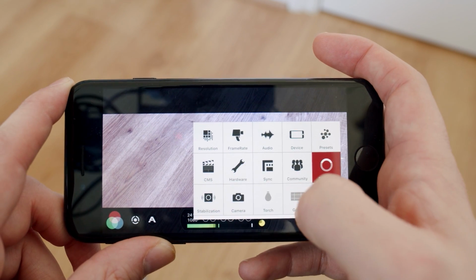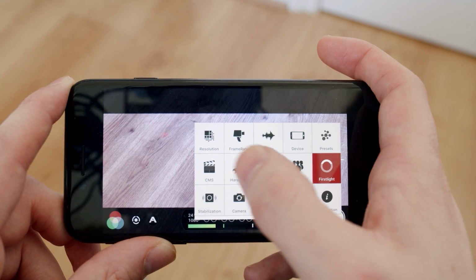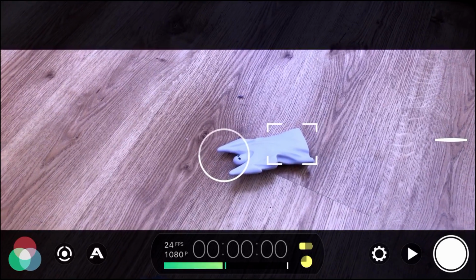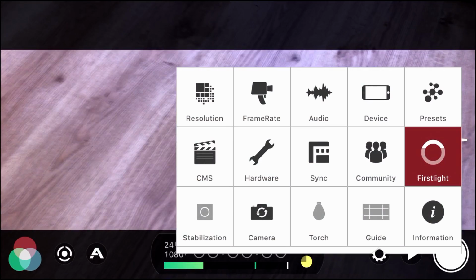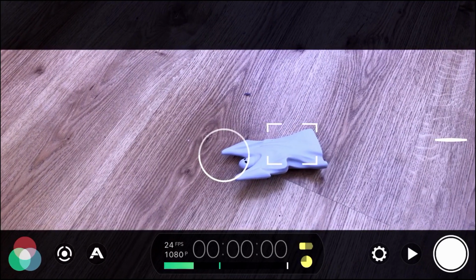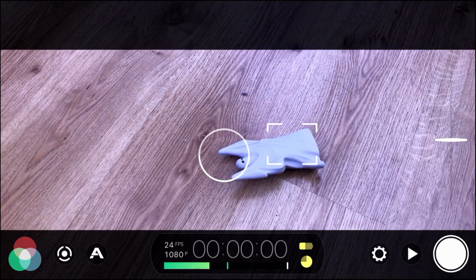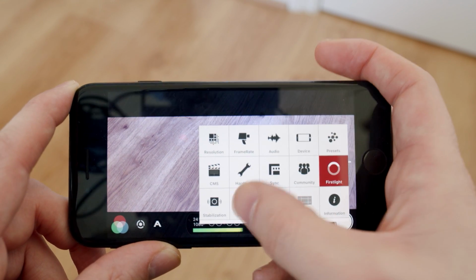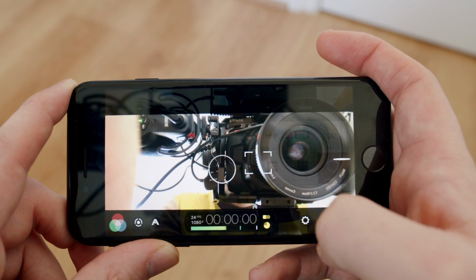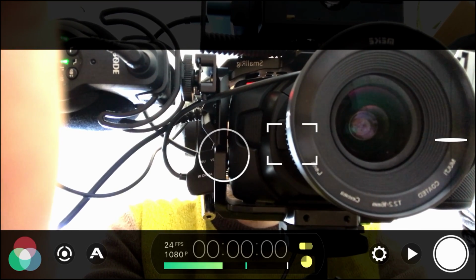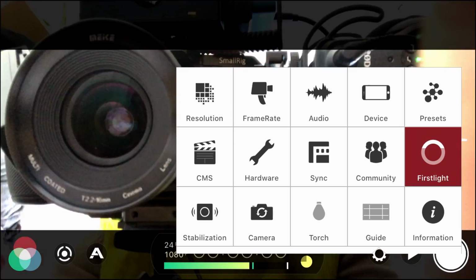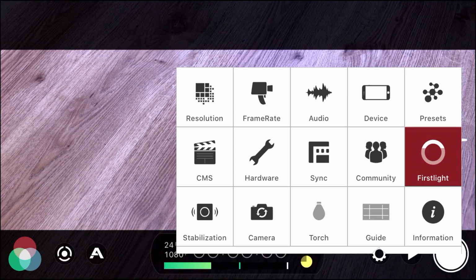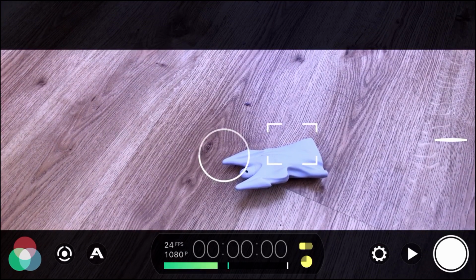The stabilization is a very useful feature. If I turn it off, the video becomes much more shaky. And if I just turn it on, it becomes much smoother. I think it's on by default. It's really useful. I can flip the camera around. So this is the front camera of my phone. And now I'm back to the back. I can also do things like use the light on my phone, and I can add frame guides and things.